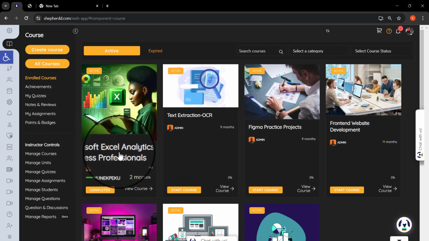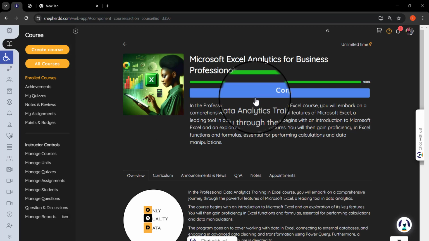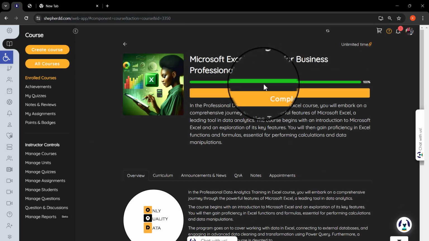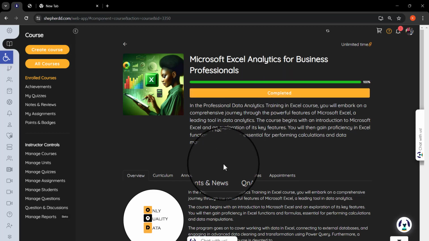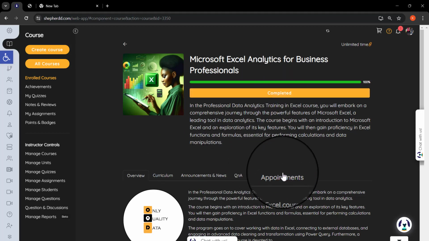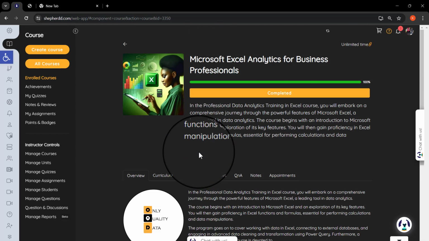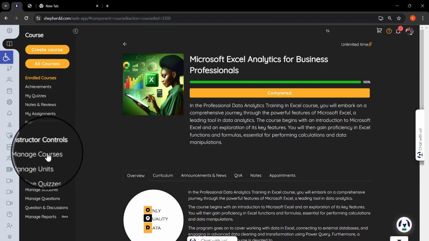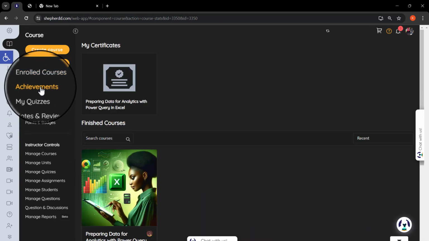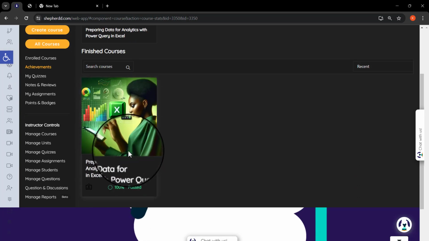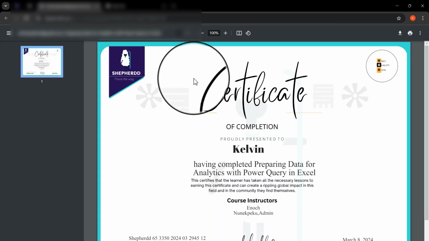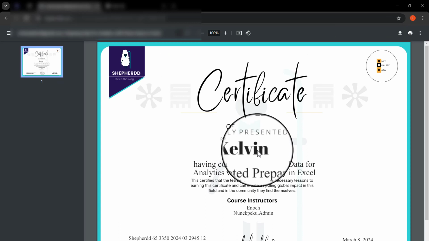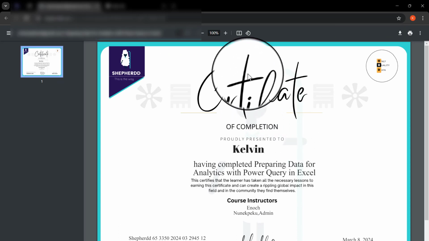I've already completed this. I can click on this, and then if the instructor allows me to retake the course, I can click on retake to retake the course. I have the curriculum, everything here, and I can go to my achievements. Okay, so since I've completed this particular course, I've passed 100%, I can click on this to view my certificates. Okay, so there are the certificates I've been awarded. So basically this is Shepherd, and then thank you for watching.